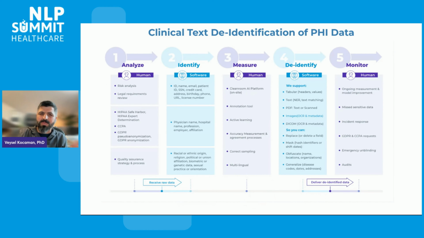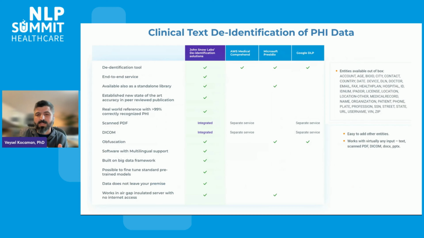To build such a system, there are different stages where humans and software need to be in the loop. Most of the time, delivering the identified data at the last stage requires multiple iterations and building a complex pipeline. And it needs to be modifiable by the user according to your own use case because of the data distribution.